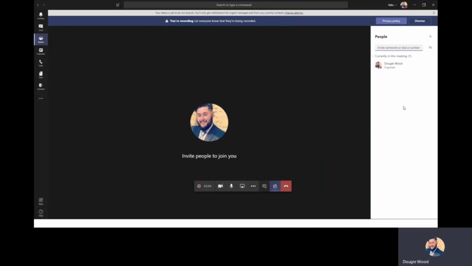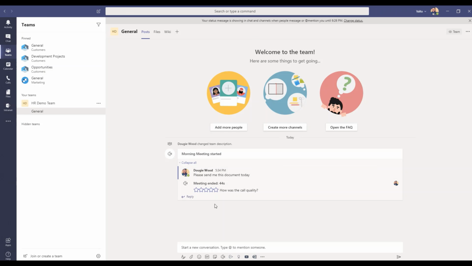So just to recap, the functionality is exactly the same as Zoom from a conferencing point of view, but it stores all of this information directly inside of Teams. The functionality is exactly the same for an internal Teams meeting as it is for an external facing Teams meeting. Once the meeting is over, all of our conversations are then stored inside of this particular Teams thread.